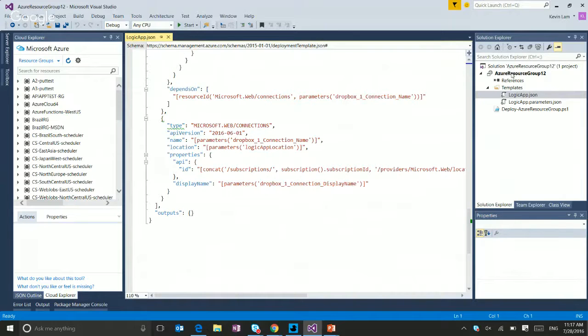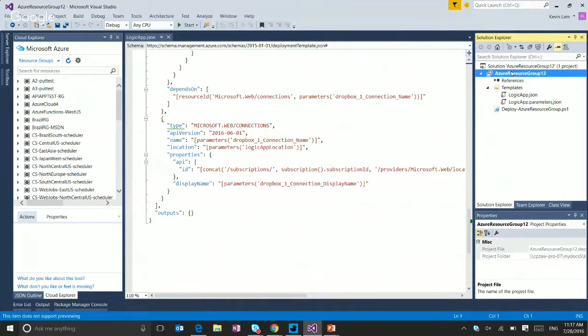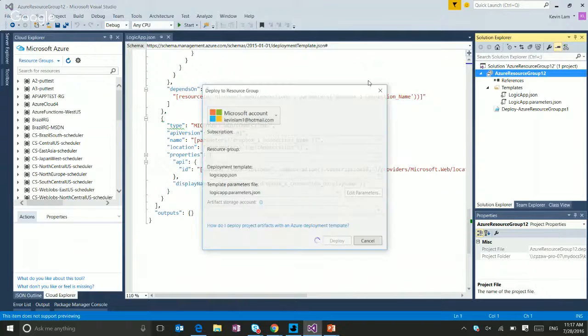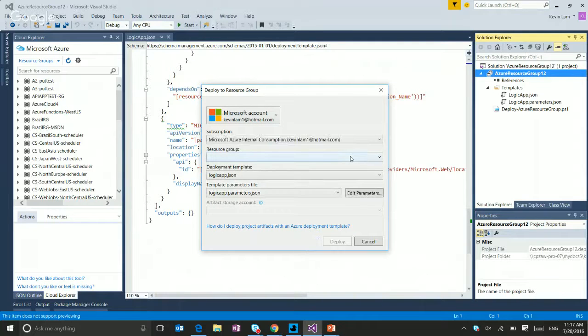And so then you can go ahead and deploy it. Right? So you can go ahead and deploy just like any other template. But I won't go through that just because we have time. But this is your normal template deploy, ARM template deploy experience.